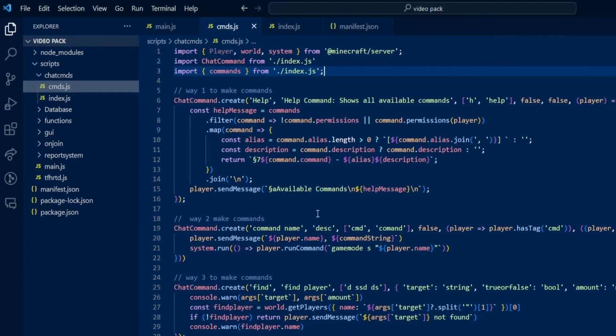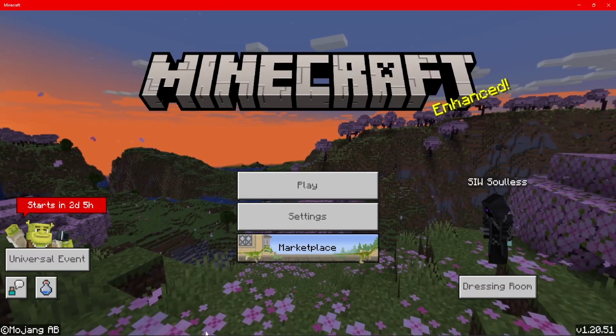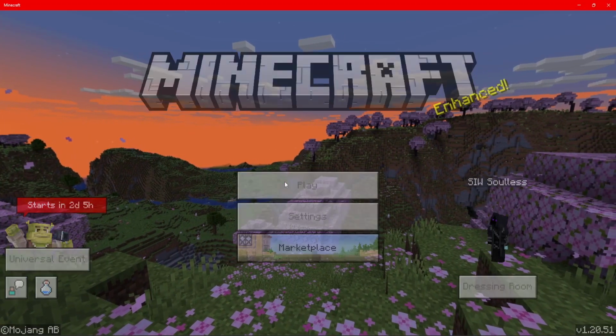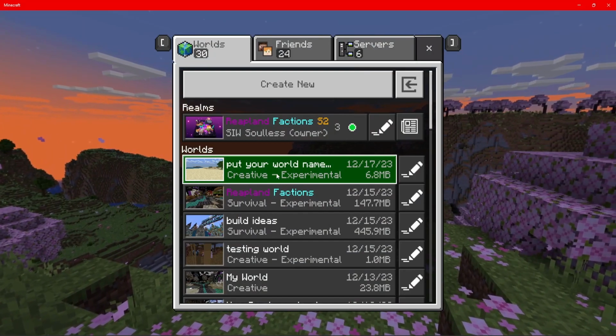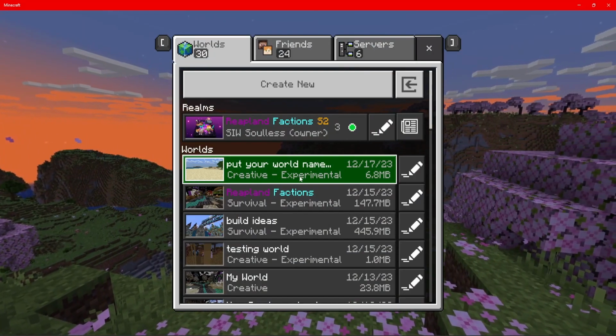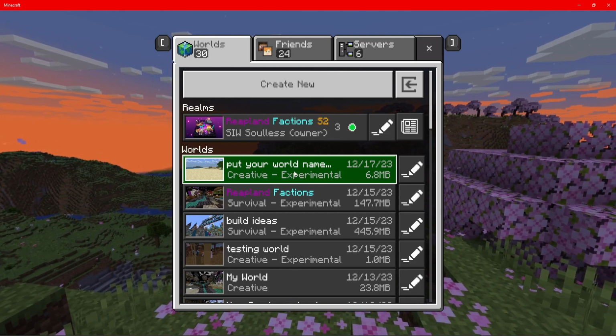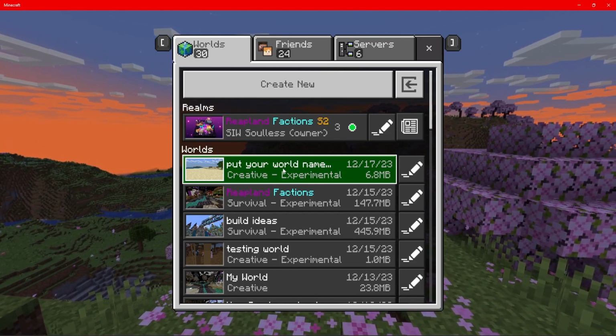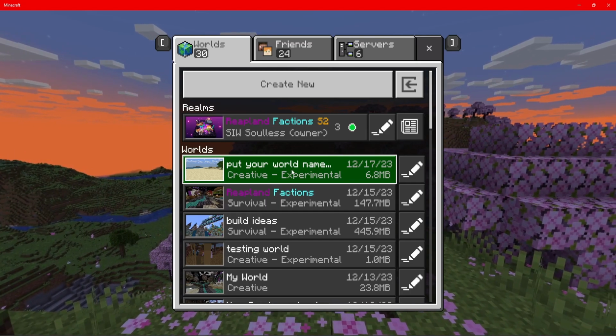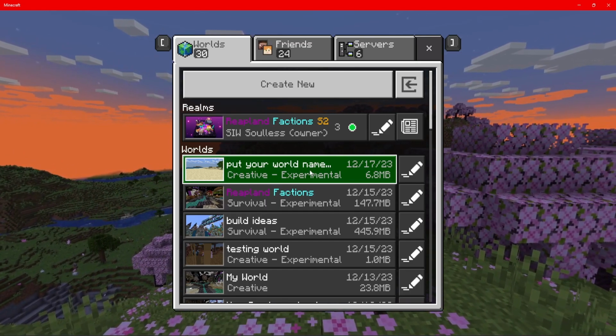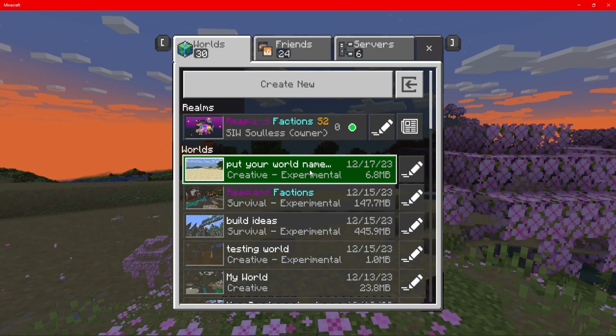Once you've done that, you want to load up Minecraft. You then want to click on play and load up the world that has experimental features on it, beta APIs, and the packs on it. So mine is the tutorial world. Put your world name here. So we're going to load up that world.